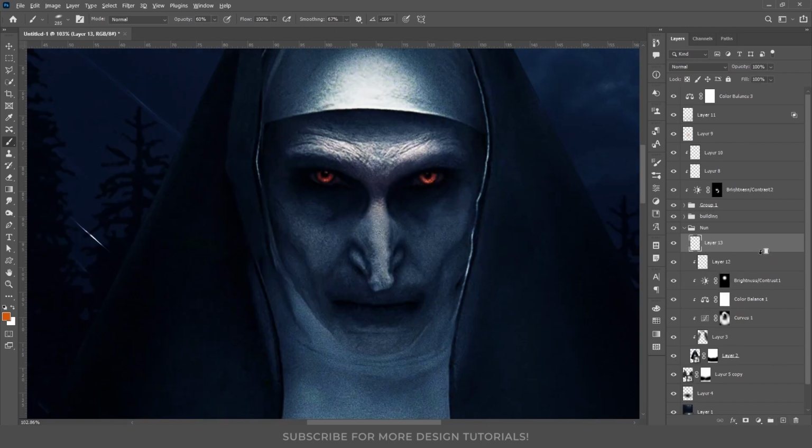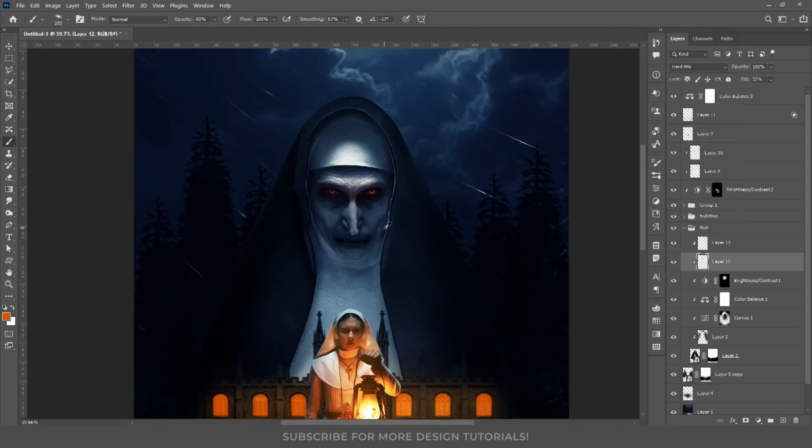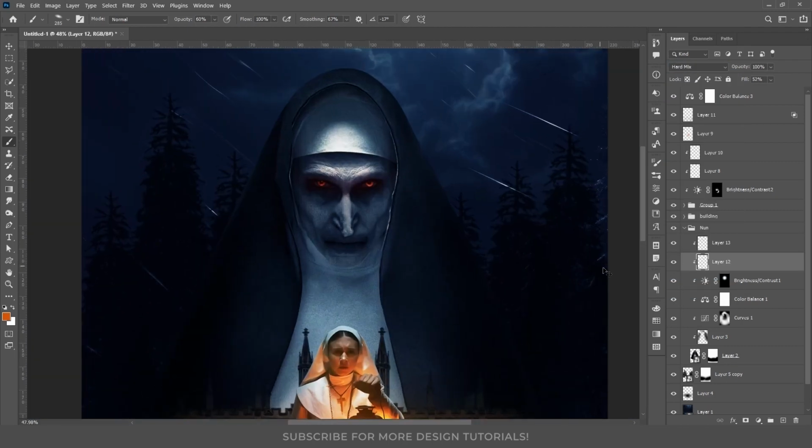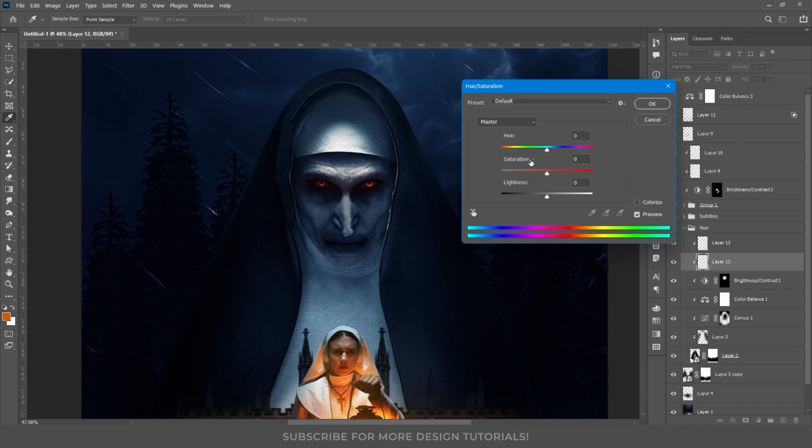And then create another new layer. Let's give another dab here and here. Change its blend mode to soft light. And this looks fine. Now I want to change its hue to a somewhat orange color. So let's add a hue and saturation adjustment layer to it. And then I'm changing its hue to match this orange color.